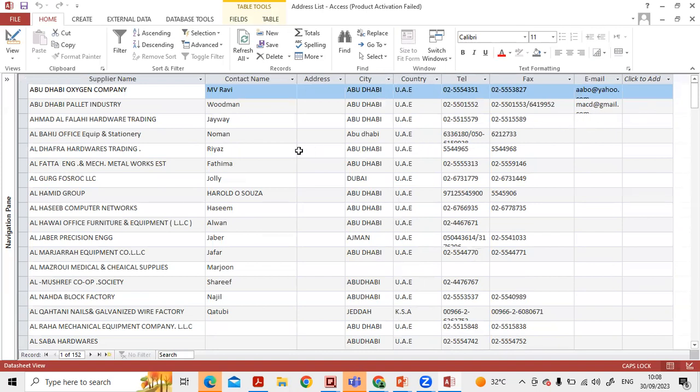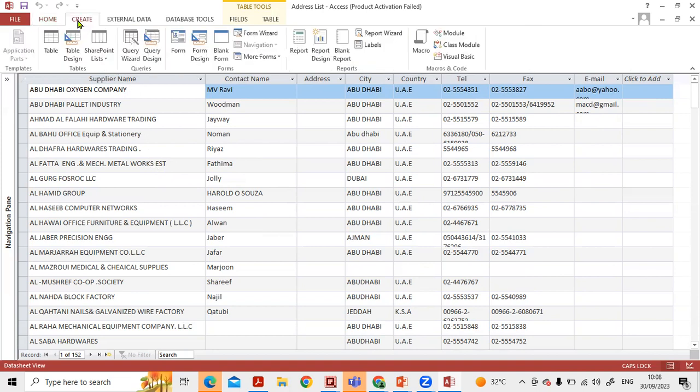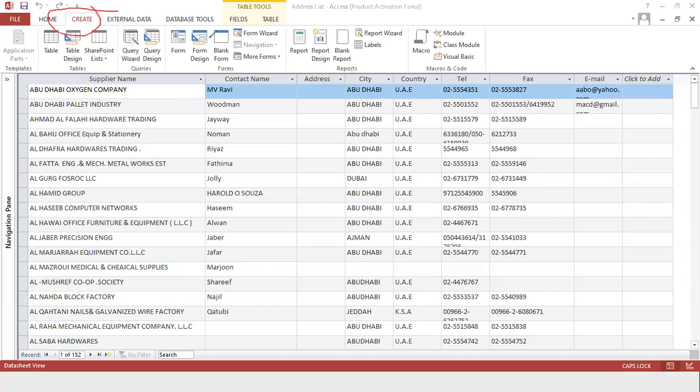So let us say we have this information and we want to create labels automatically for all the contacts we have in the table. Let us go to the field here, create. From the create here, then you go to report function. This is the report function. Then you go to labels. So we'll use this labels command to create the address labels.